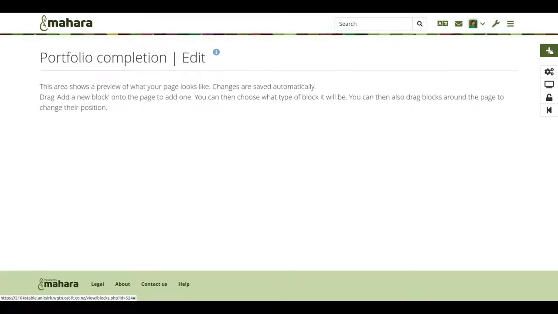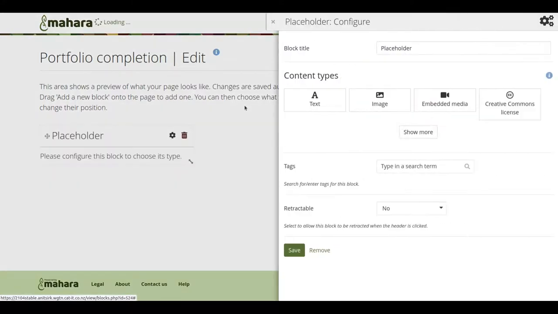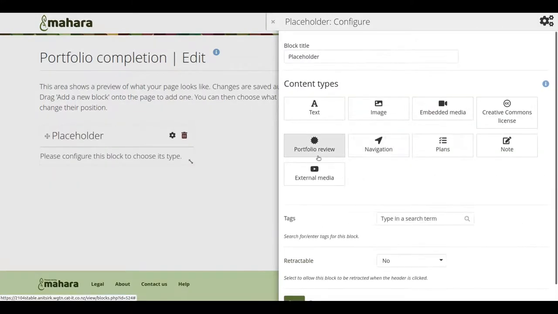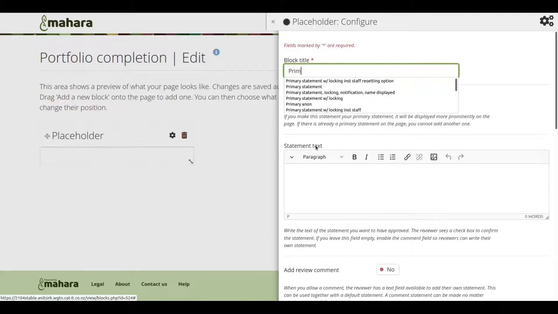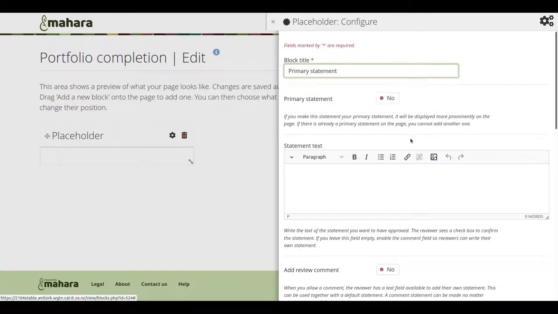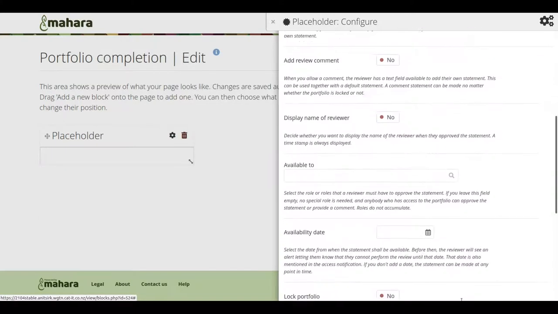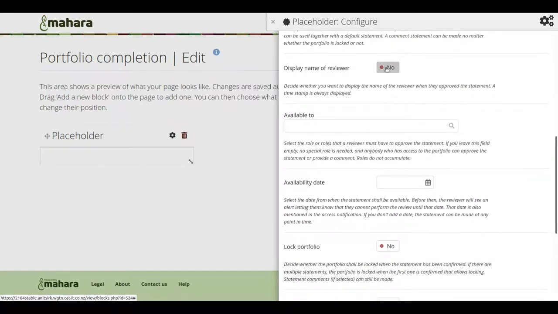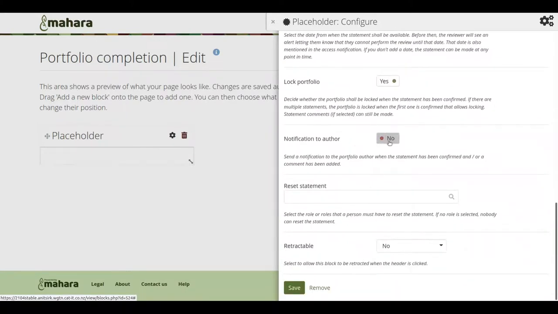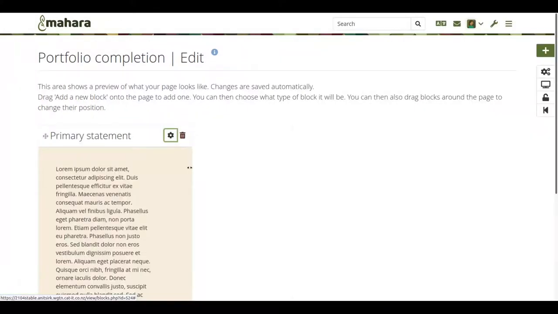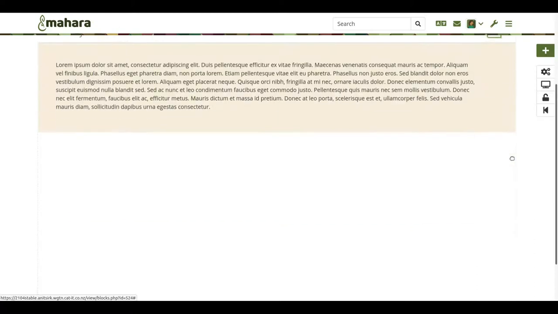Now you add a couple of review blocks to the portfolio completion page. The first one contains a primary statement. This is used for reporting purposes. Other statements are not tracked. The statement can also have a comment for feedback, but it can also stay on its own. The name of the reviewer can be displayed, and when the statement has been confirmed, the portfolio is locked from editing. Next, you decide who shall be able to confirm their statement and whether a notification is to be sent to the portfolio author when the statement was confirmed.